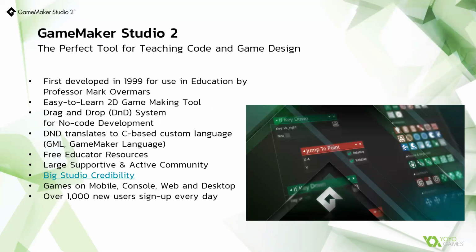So before we get to the Educator Resources, I'd like to provide a brief overview of GameMaker Studio 2. It was first developed in 1999 for use in education by Professor Mark Overmars. We recently celebrated our 20th anniversary of GameMaker back in November of last year, and we are on our 9th iteration, which was a complete rebuild. It's won the Developer Award for Design and Creativity Tool, and this year it was nominated as a finalist for the 2020 Pocket Game and Mobile Game Awards Best Game Engine.